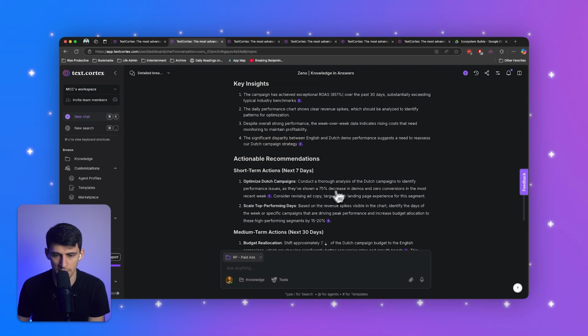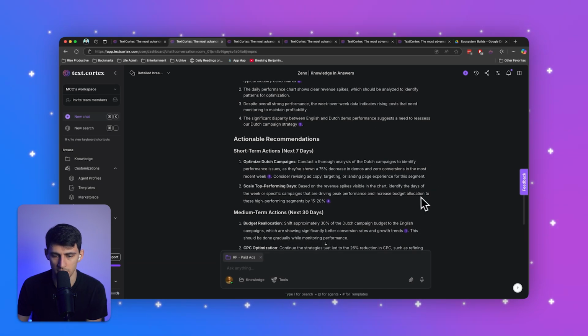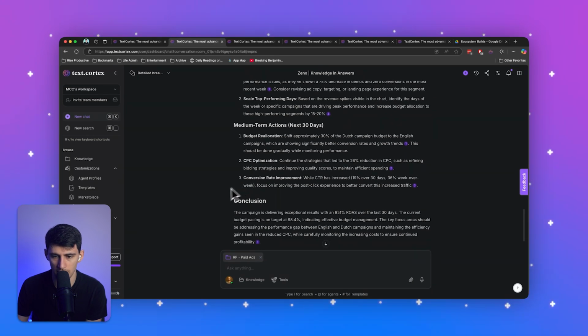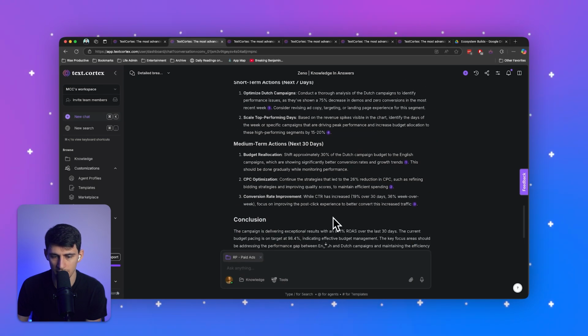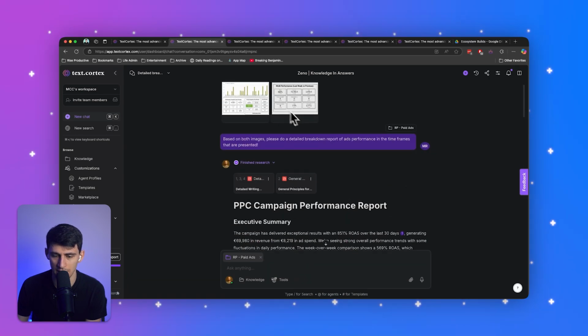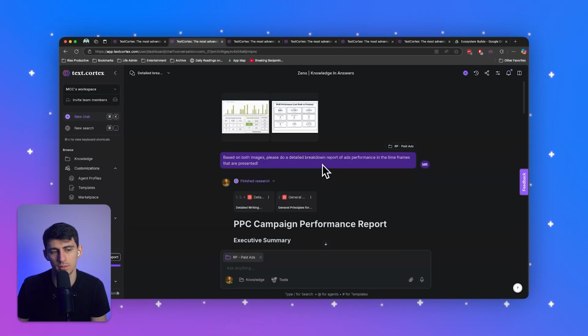As you can see, optimized Dutch campaigns. It noticed that there were more performance issues with the Dutch campaigns, which is accurate. It had short-term actions, medium-term actions, and a conclusion to break everything down. I really like this. It's so simple and easy to get this analysis, utilizing image analysis here with an agent profile. You're gonna have a much better time than using the default version of ChatGPT or any other AI tool.